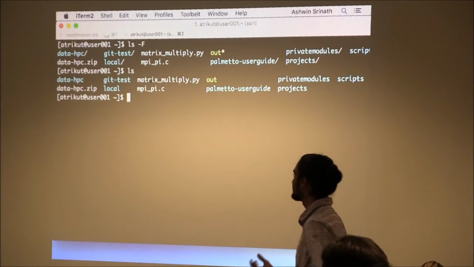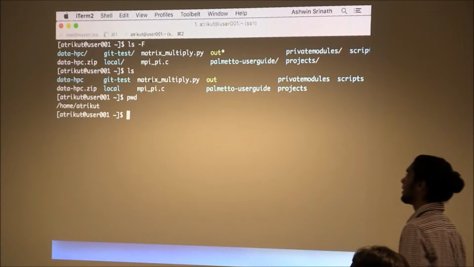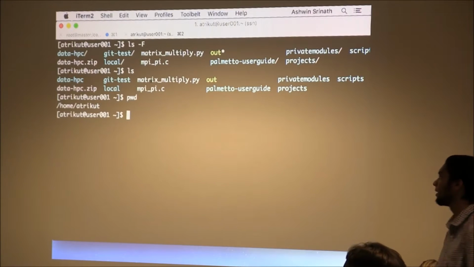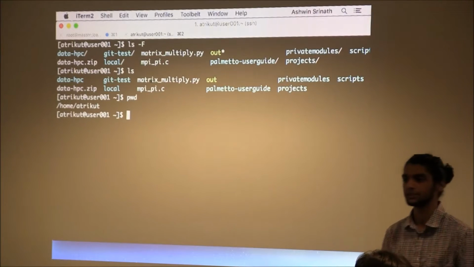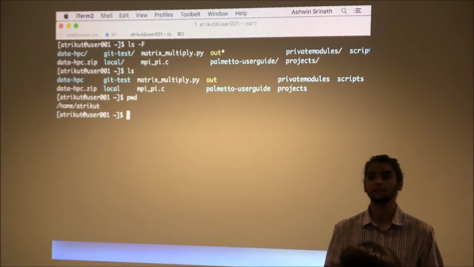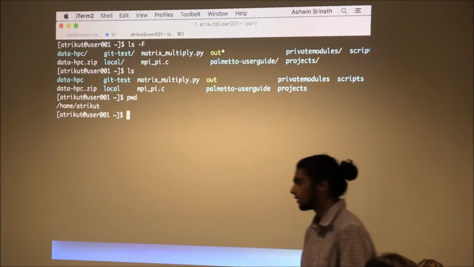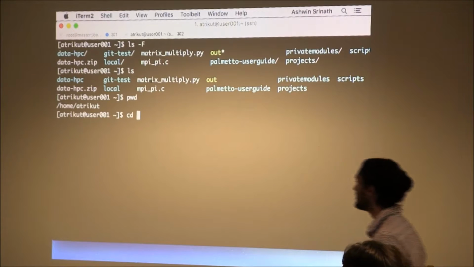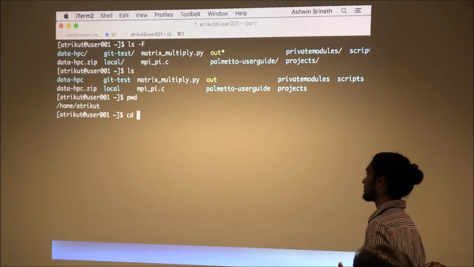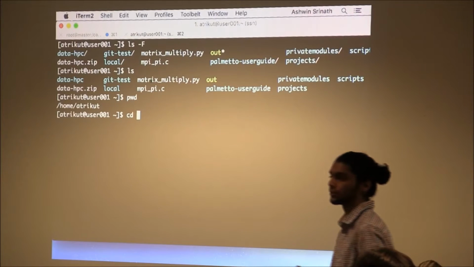Okay, so we've been working now in our home directories. We know we're in our home directory. And now we want to start working in the data HPC directory because that's where all the interesting stuff is, right? So we want to change our directory from our home directory to the data HPC directory. And to do that, the command is cd. Cd changes your directory from wherever you are to somewhere new. And cd expects a directory that you need to go into.